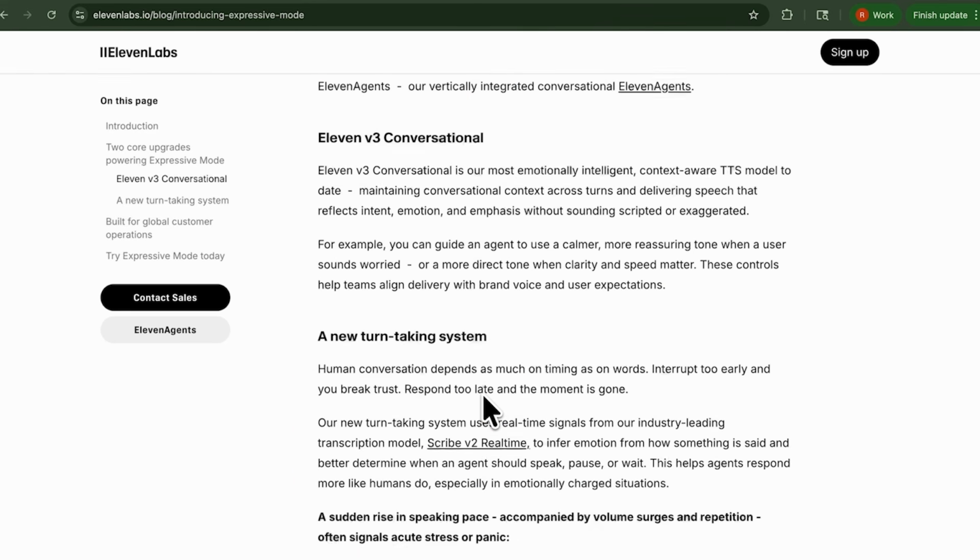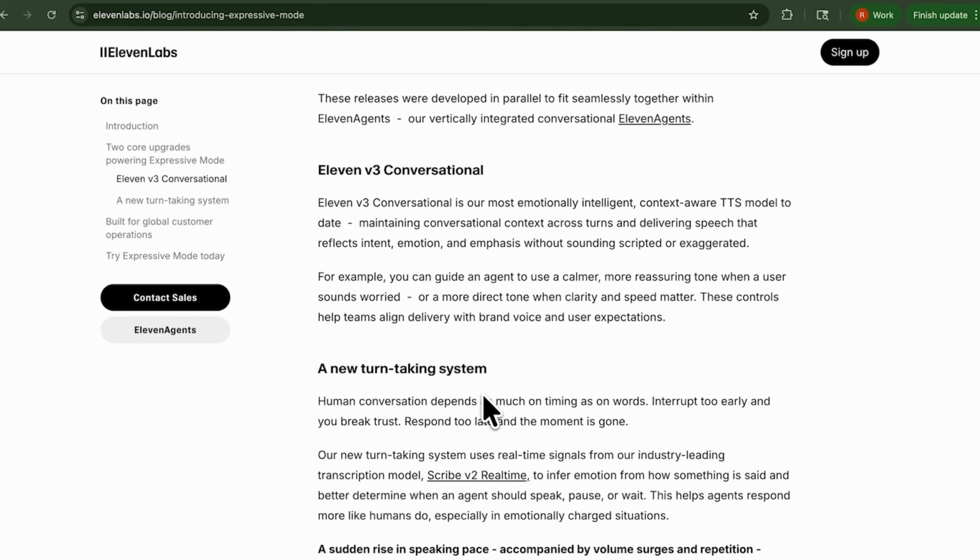First, V3 Conversational, our most emotionally intelligent, context-aware text-to-speech model to date. And second, an upgraded turn-taking system that uses real-time signals to decide exactly when to speak, pause, or wait, which makes conversations feel fluid and human. Let's jump into the app now and I'll show you how to turn it on.